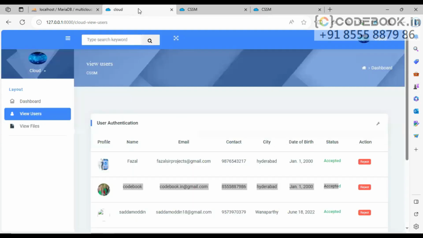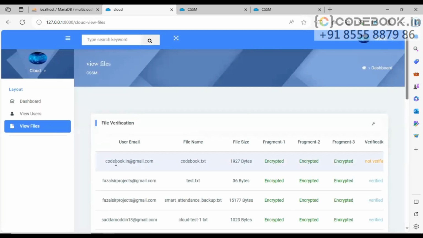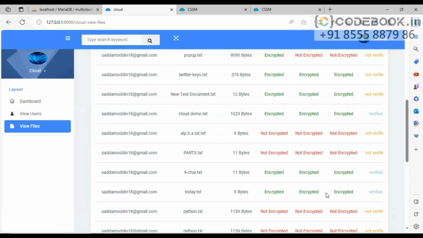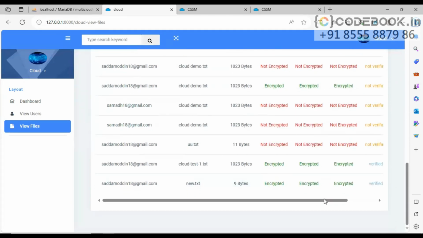Let's go to cloud, and here there is an option, view files. Under view files we can see there is a user whose fragments are encrypted. This is the size of the file. Fragment 1 is encrypted, fragment 2 is encrypted, fragment 3 is also encrypted. Now let me scroll to the right here.